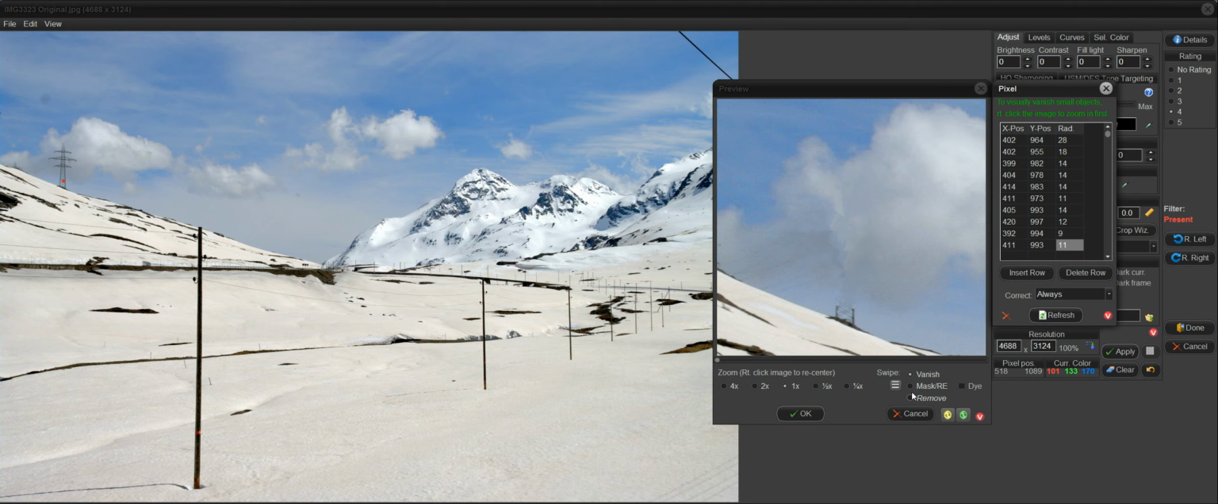Now down here I did use a mask, and the reason for that is I want to keep this dark rock here, and I don't want that to be affected. So I'm going to put a mask right here, go just down to the rock.